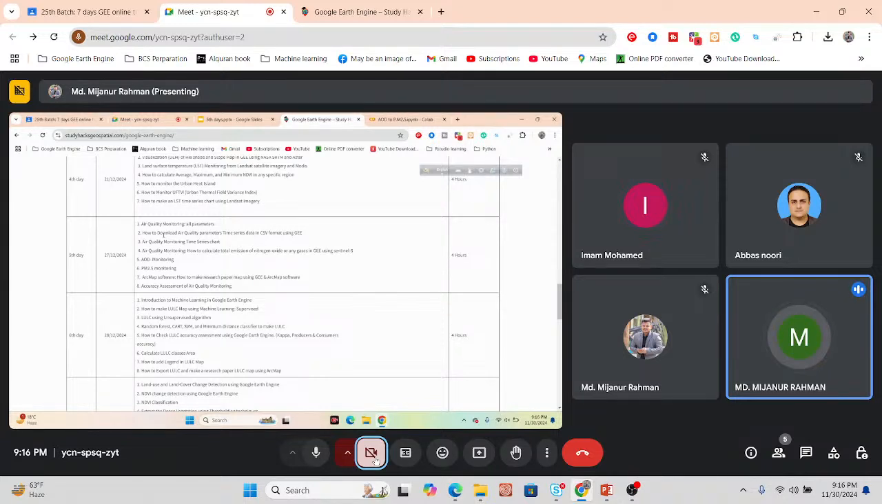Then we will discuss how to download the air quality parameters time series data in CSV file format, and how to make the air quality monitoring time series chart. And how to calculate the total emission for any specific gas, it can be nitrogen dioxide or sulfur dioxide, how we can easily calculate the total emission for a specific time period.